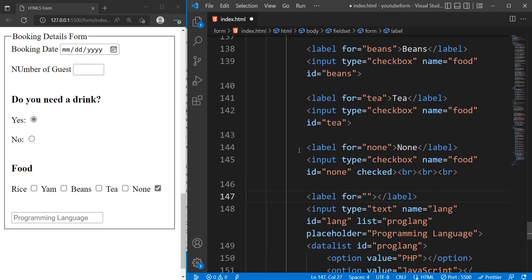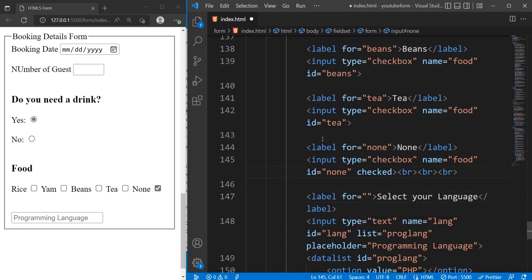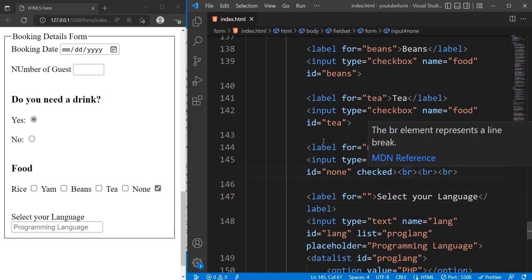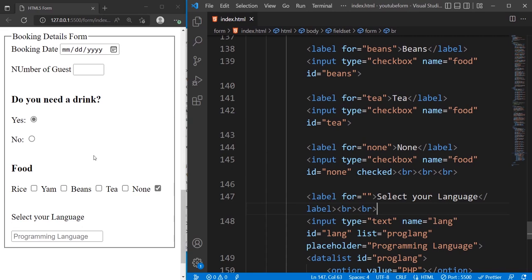Label and select your language. Select your language. I think that's okay. If it is too close, you know what to do. You put some break. If you didn't separate, no problem. The break is free. You can put more breaks.